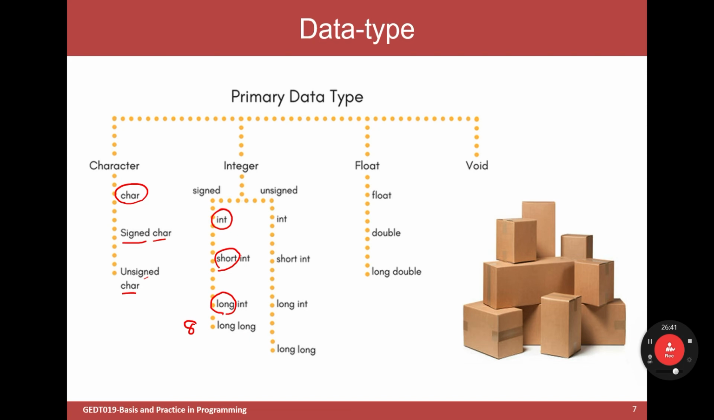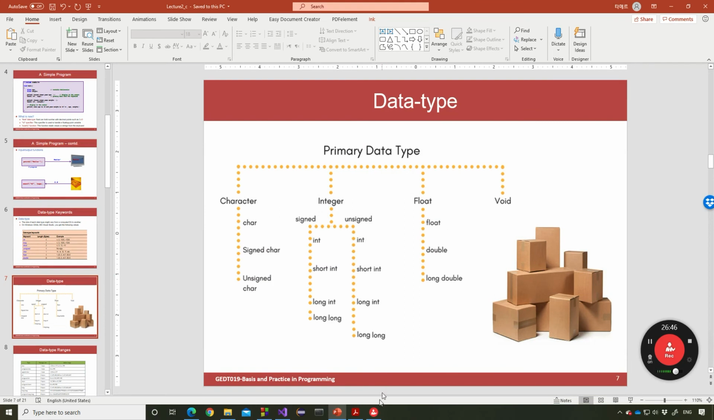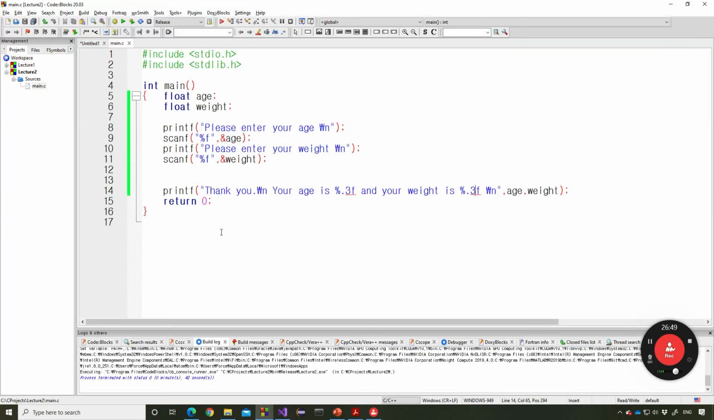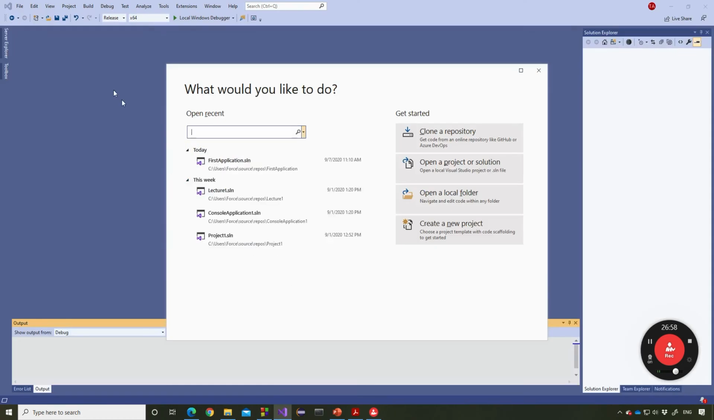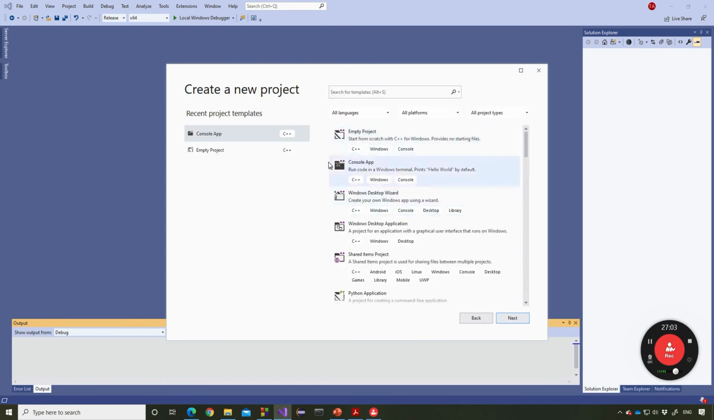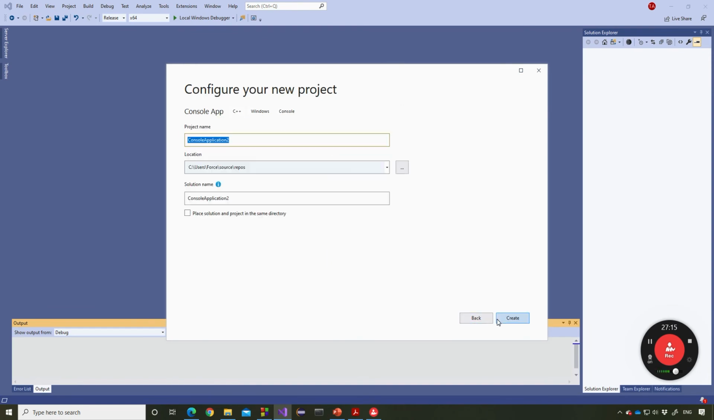Okay, I know I just taught many theory things here, so let me show you inside the editor. You can define them here. Because some guys told me they are using Visual Studio, I will create a new project, a console hello world, say next, and name it lecture 2, and create.